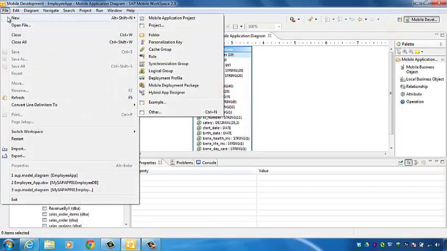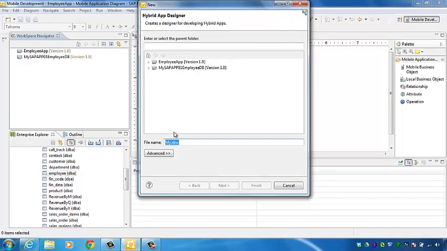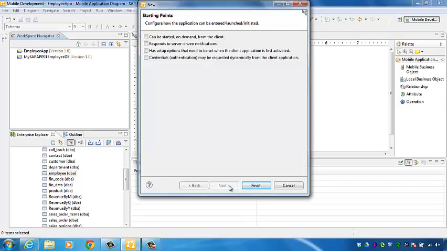Choose File and then click New. Under New, choose Hybrid App Designer and then give it a name. Let's call this My First App. Keep the .xbw extension name. And then select the project where you want to save this mobile application. My project name is Employee App, so select the Employee App and then click Next. Check the box before the Can Be Started on Demand from the Client option, and then click Finish.